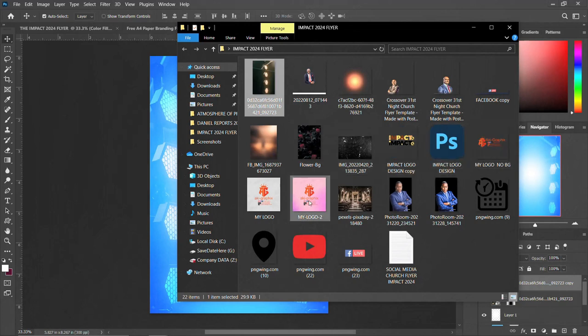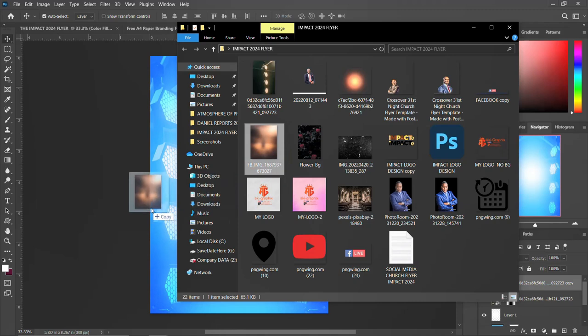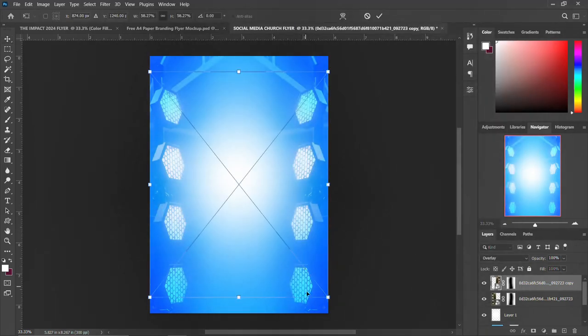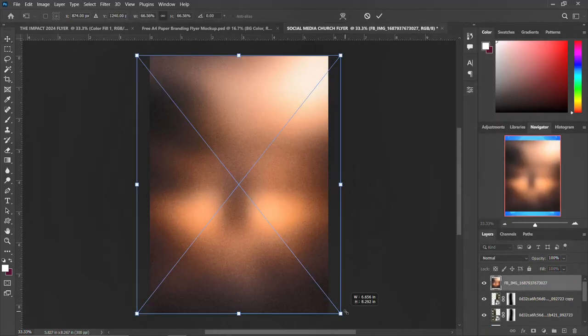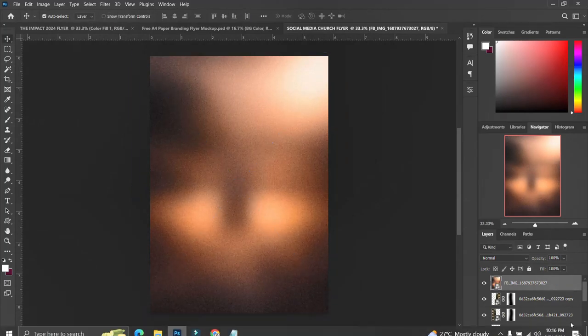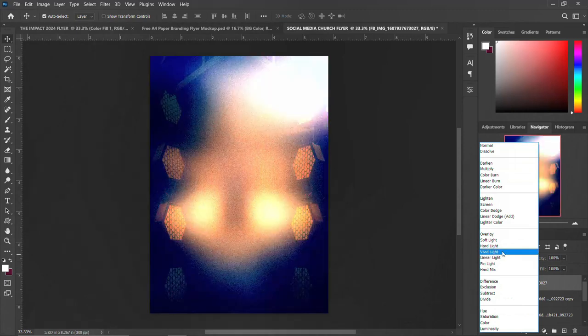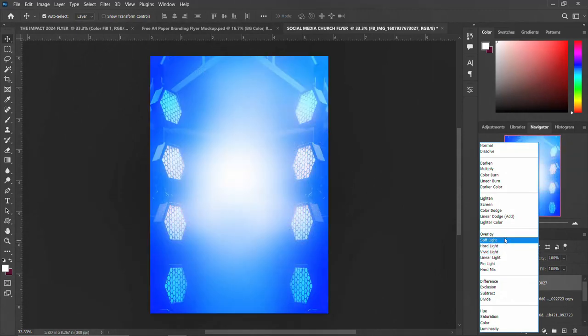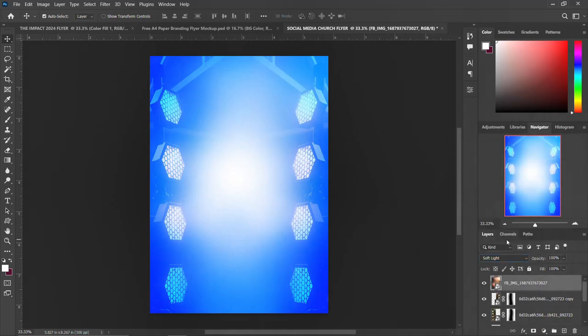And the next background we are going to import is, I think, this. We drag this into Photoshop and release it this way. Now scale it up to cover the entire face. Press enter. And let's test our blending mode again. We wanted something inside, so I think this is okay. Yes, soft light is okay. Press enter.